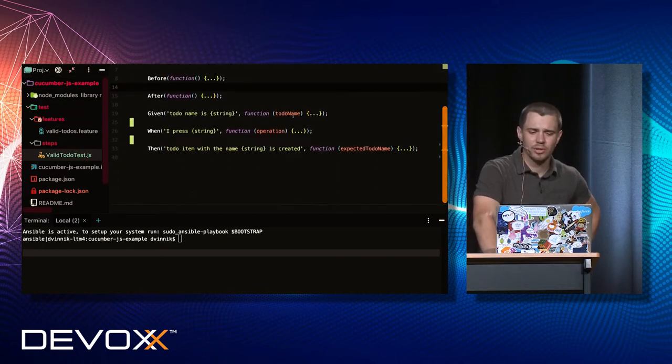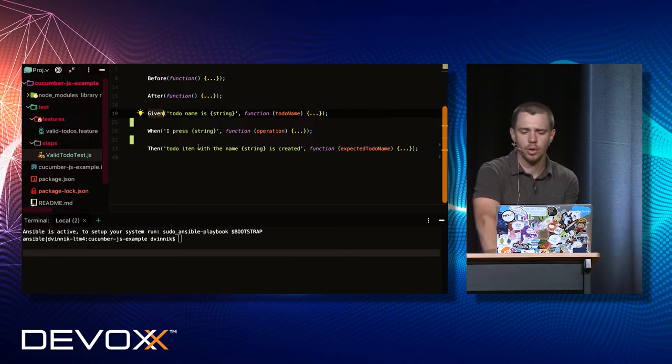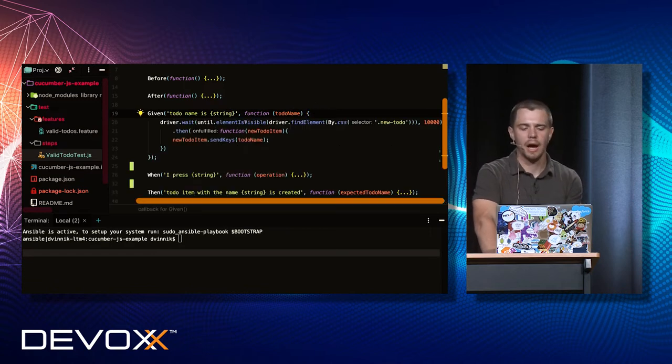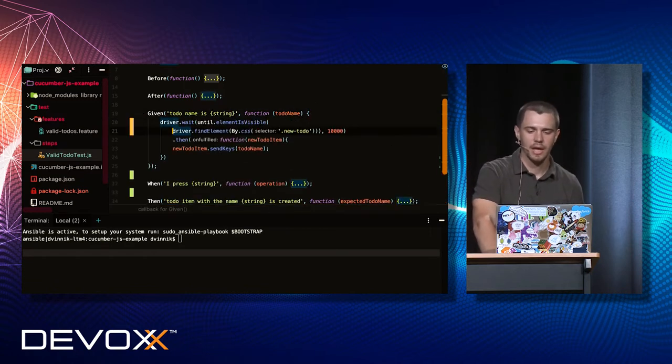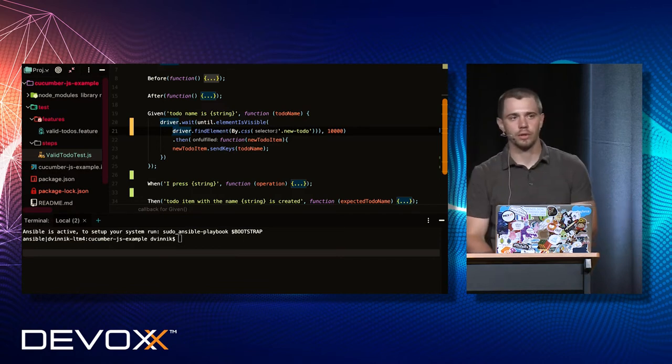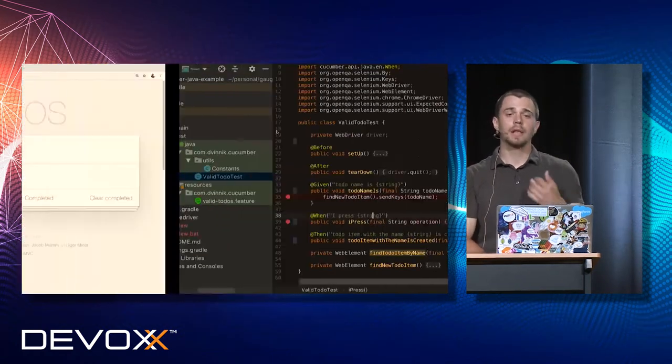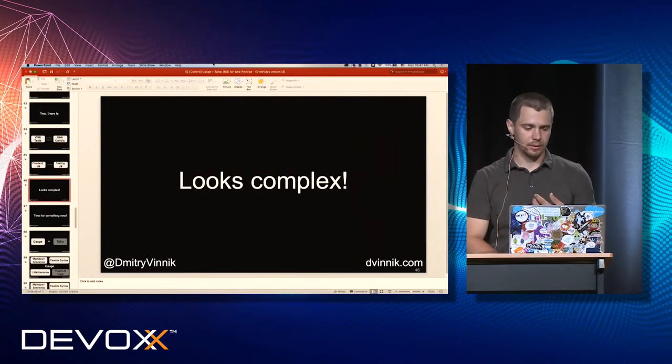But bindings, unfortunately, are again a bit cumbersome. You have, of course, given, when, and then clauses. The same way, you have strings as arguments that get converted. I just don't like how it looks. Honestly, it takes quite a bit of code and verbosity to even implement these steps in JavaScript. So as much as you can do that, I wouldn't encourage you to do that with Cucumber in this particular example. That's why I'm talking about something else today.